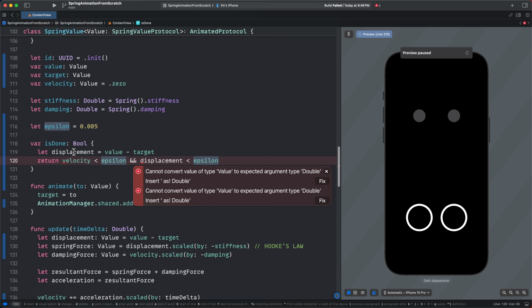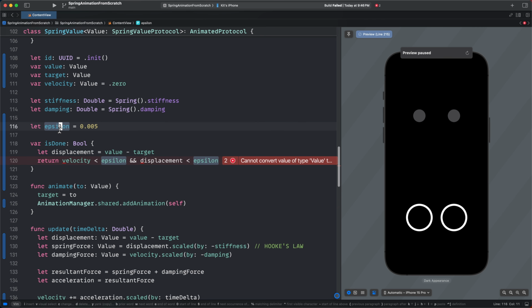Displacement and velocity are values. We could compare them against 0, because 0 was also a special value on our protocol. But here epsilon is a double. There's the additional problem that, well, displacement and velocity could both be negative.